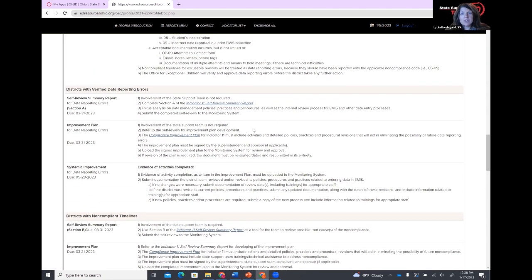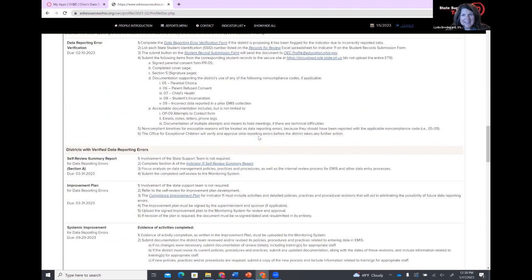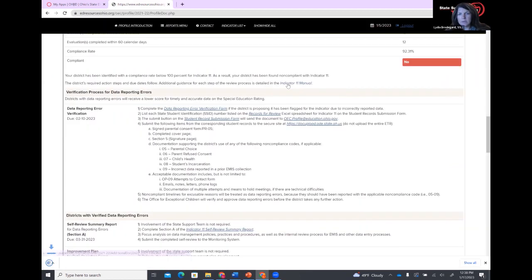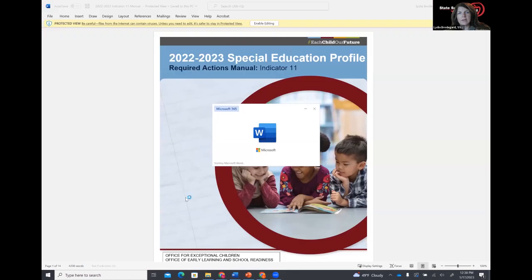I'm going to scroll up just for a minute. When you click on this one, you will see that there's a direct link for the Indicator 11 manual. So if you click on that, it will download a Word document where you can see the manual for Indicator 11.